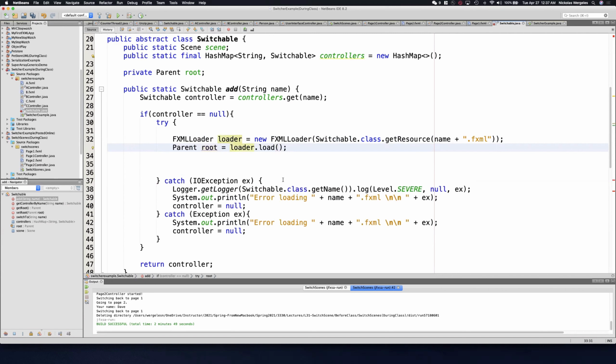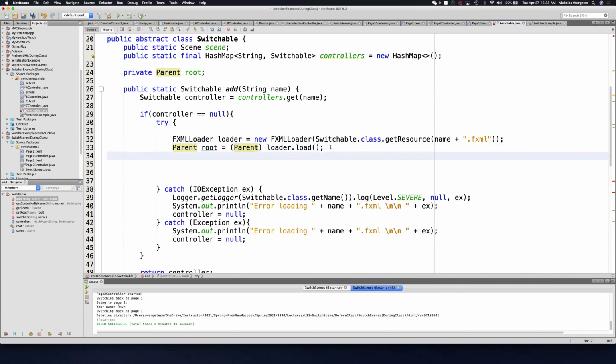Although I recommend doing an explicit cast here. The reason to do an explicit cast is it'll ensure that it is of type parent, because this may actually be a V box or an H box or an anchor pane or a stack pane or a grid pane. So I'm going to explicitly cast it to a parent. If it's not of type parent, which it should always be, then you'll get a runtime error. I want this to make sure it's of type parent. So I'm going to put an explicit cast there. You'll want to know explicit and implicit casting for the final exam.